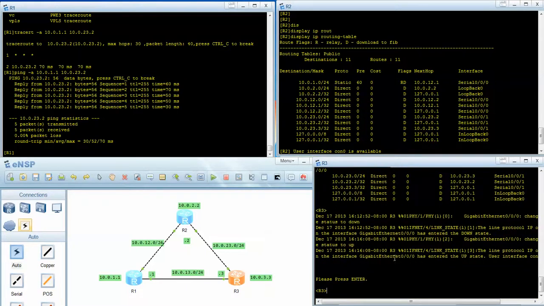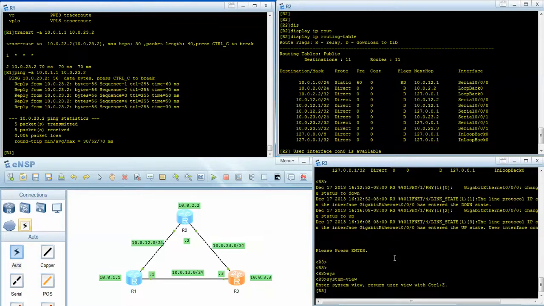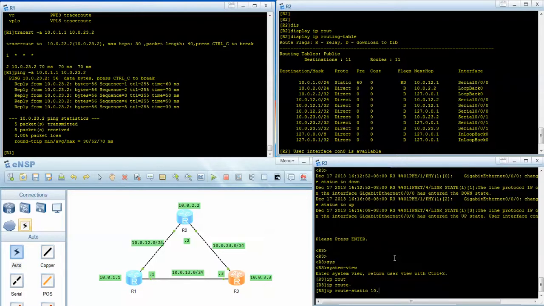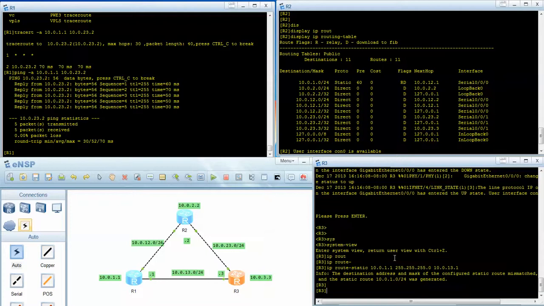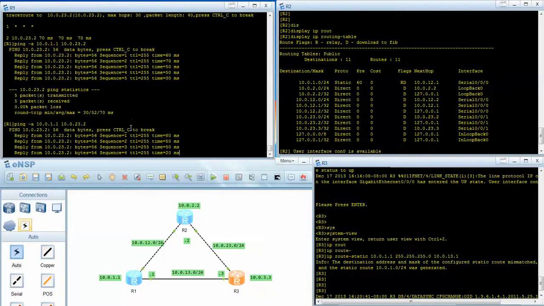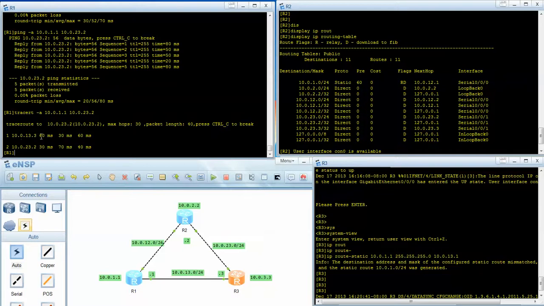So now we can try to add the static route. IP route-static 10.0.1.1 255.255.255.0 10.0.13.1. Okay, now R3 knows how to send traffic this way. So if we try this traceroute again, you see, it should know where to send the traffic.